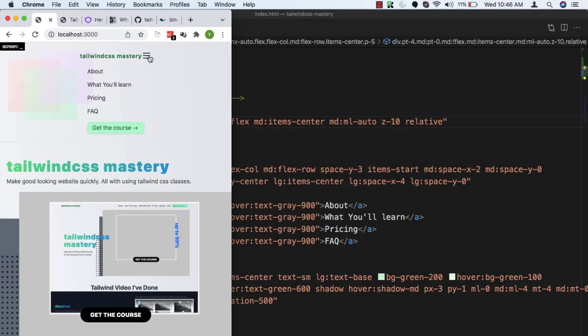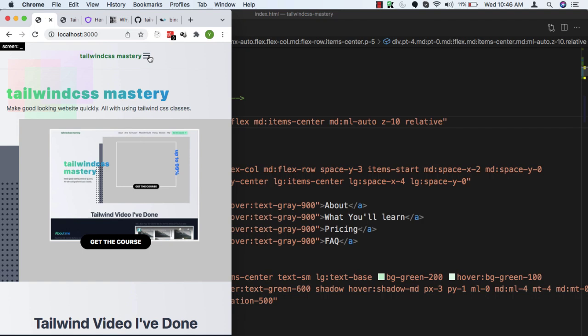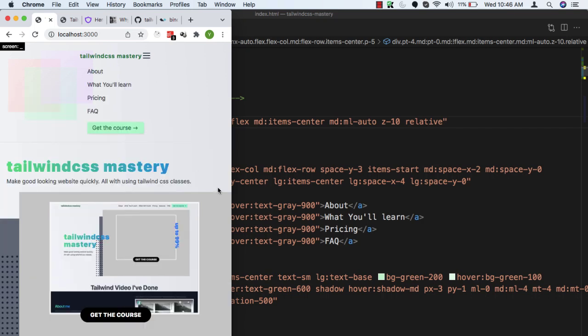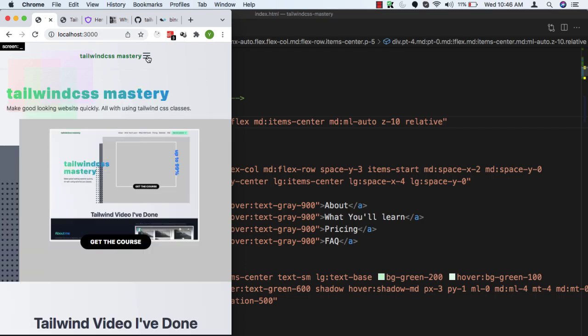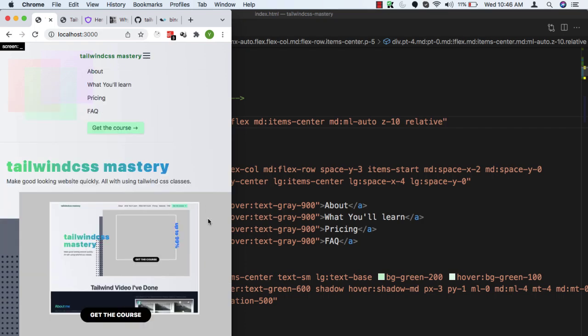So if I make this small and if I click on this icon, okay, but once I click away, nothing happens. So this is a problem. If I want to click outside this navigation, nothing will happen, but if I click on this icon, then it will go away. But what if I want to click away?